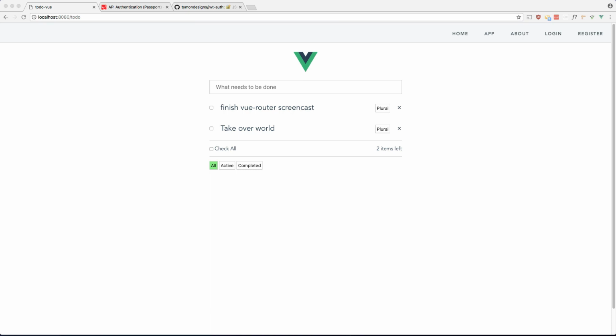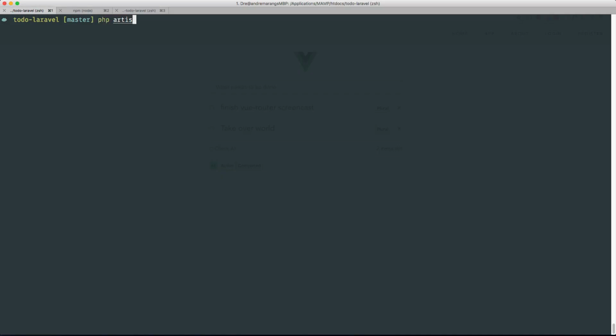Now if you're used to building server-side apps in Laravel like I am, you've probably made use of the auth scaffolding that's available. So you've probably done something like php artisan make:auth, and that would scaffold out your routes, your controllers, your views, and you just have to make a few customizations and you're off to the races.